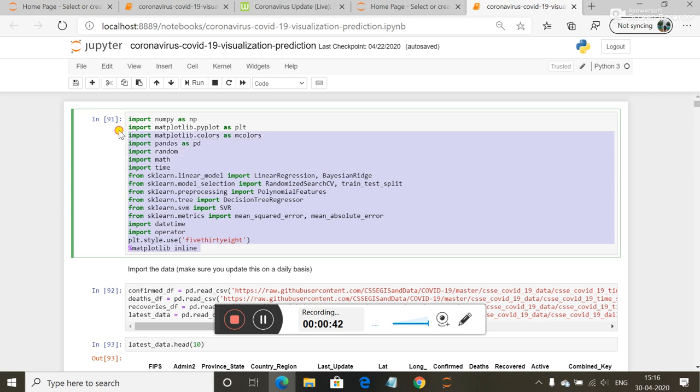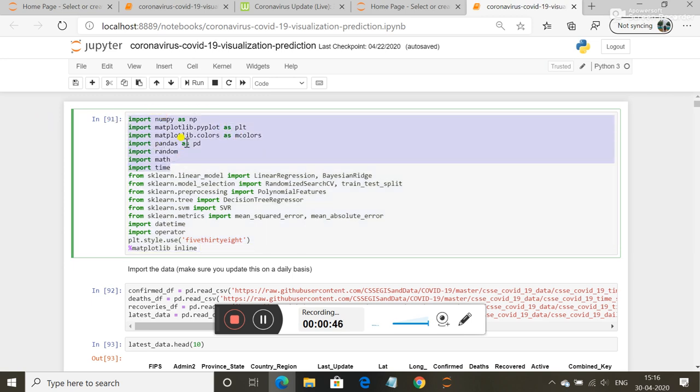So these are the libraries. These are Python libraries: NumPy, Matplotlib, Pandas, and random, more math. And here is the machine learning library, sklearn linear model, import LinearRegression, and BayesianRidge, and also the RandomizedSearchCV. And this is decision tree regression.